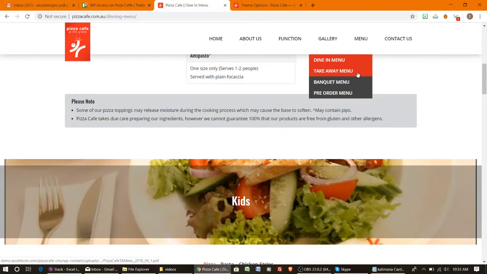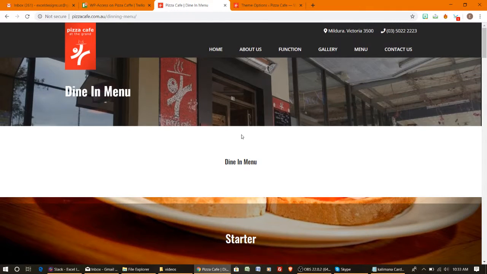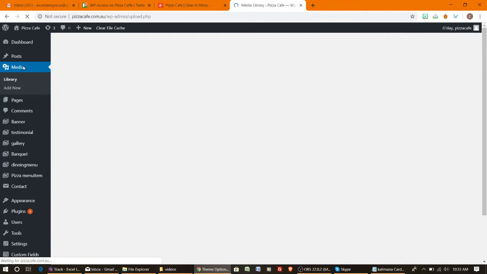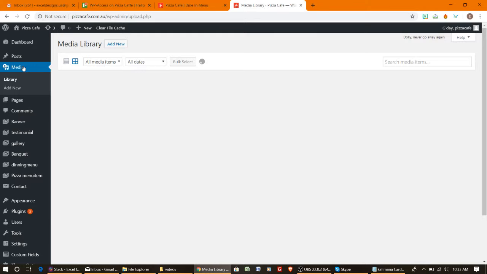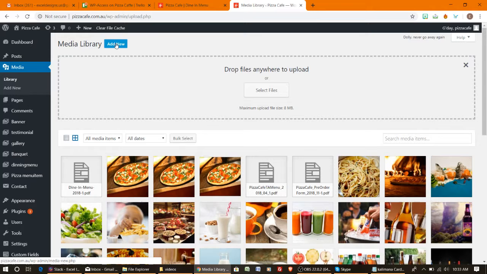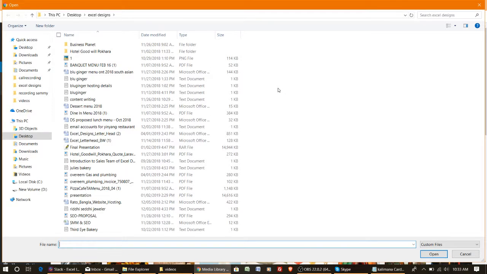But for the rest of the menus, like the takeaway menu and the pre-order menu, if you want to upload a PDF link, I'm now going to show you how we can do that. All you need to do is go to media. Once you go to media, as you can see, you have a lot of menus here. Now if you want to add a new PDF, just click on add new here, select a file.